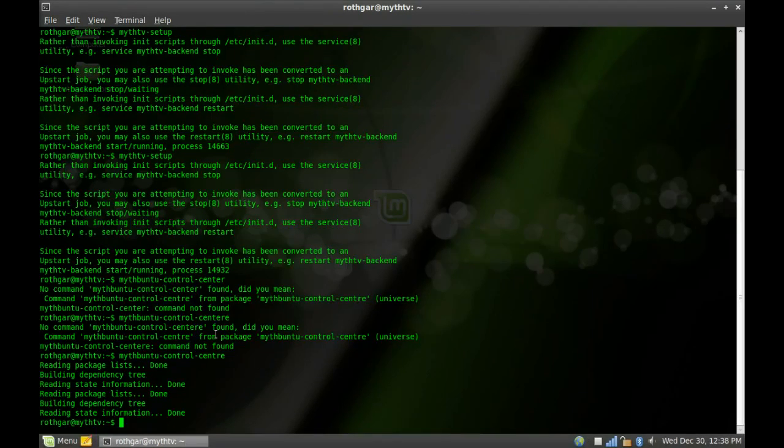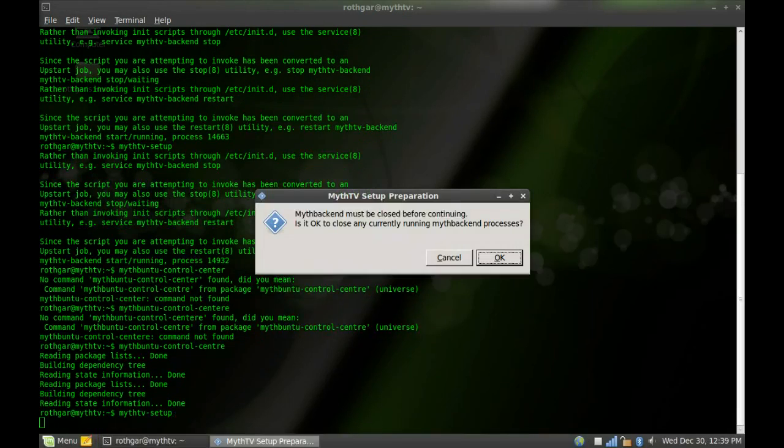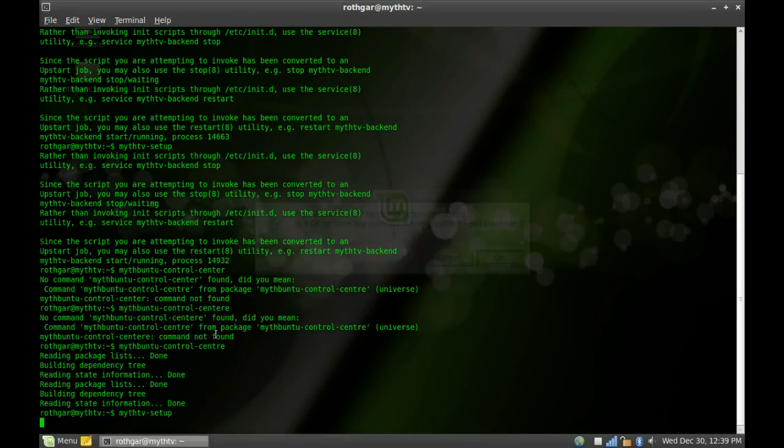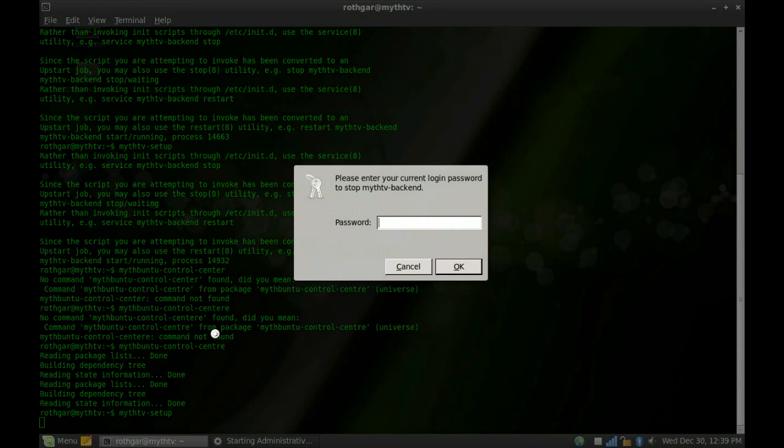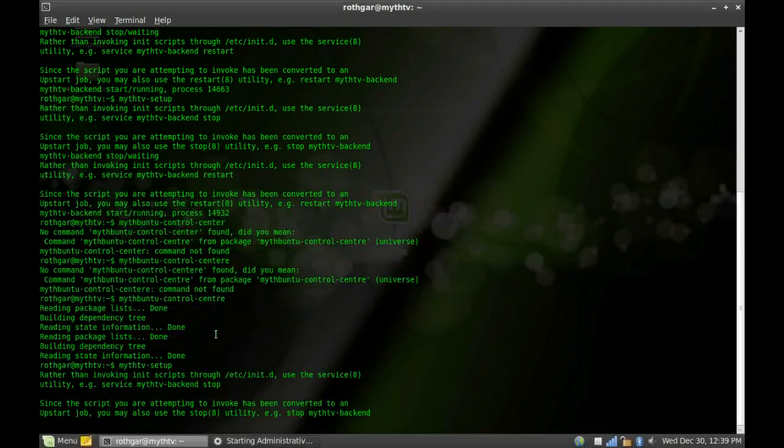So we have the basic backend setup as well as the Myth Control Center we just walked you through. I'm going to walk you through now scanning channels and how to actually get that information usable. So we're going to go ahead and start the MythTV setup, which is the backend setup again. It says it needs to kill the backend. Okay. Got our password.